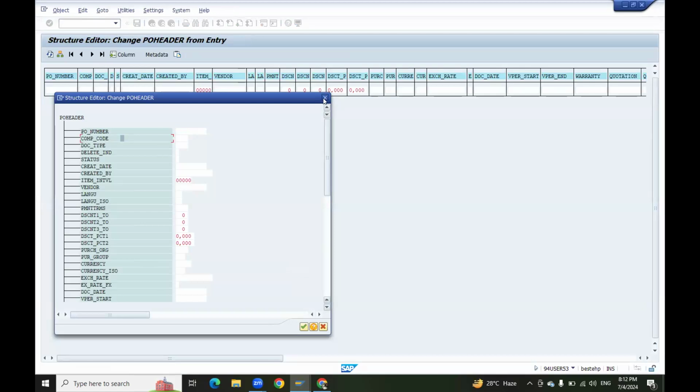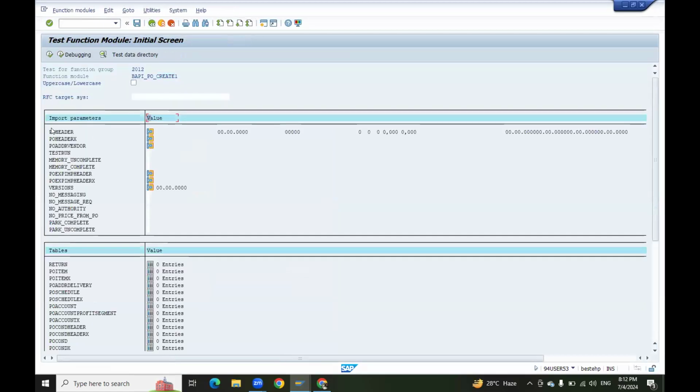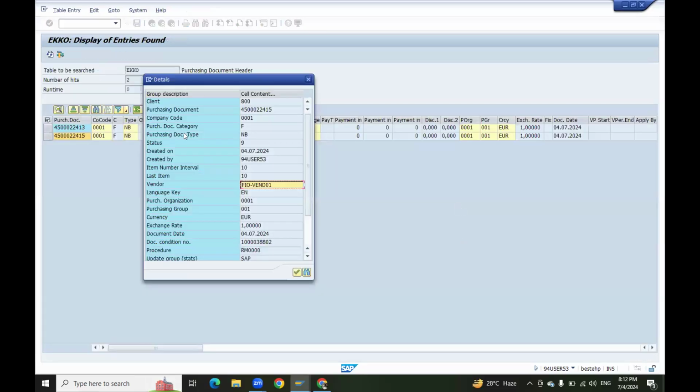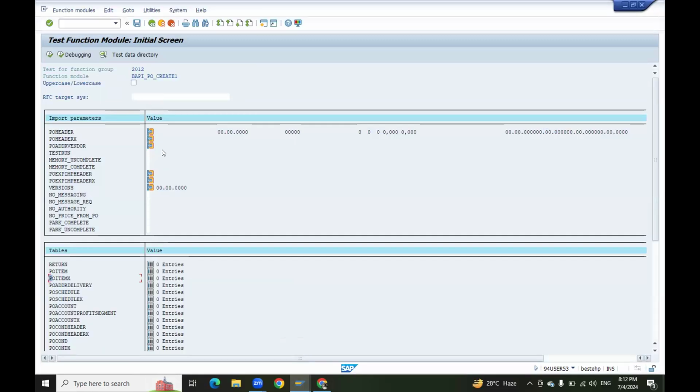See, what you have to do once you come here, let me quickly show you. You have to first give the header data and then the header data X table. I'm just giving header data and item X table. These are the 4 values I'm putting here because on ME21N also we only gave header data. What did we give? We just gave vendor, purchase organization, purchasing group, and company code was auto-populated. But whatever is auto-populated at the screen level, you have to explicitly give when you are using the function module or creating a program.